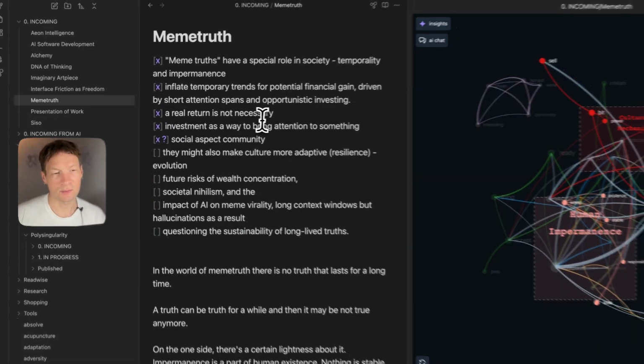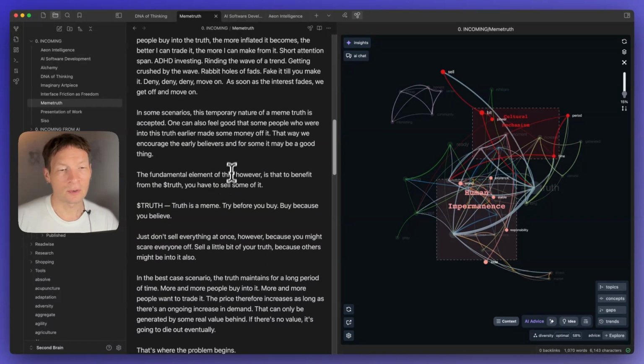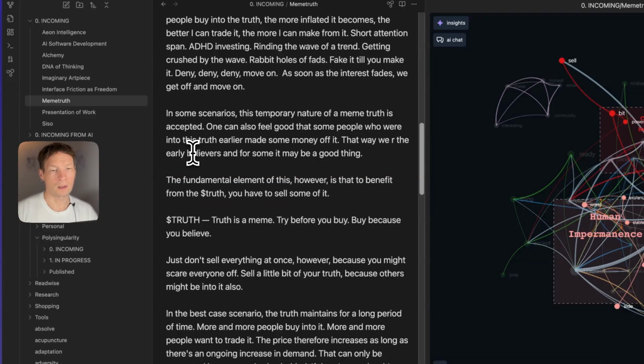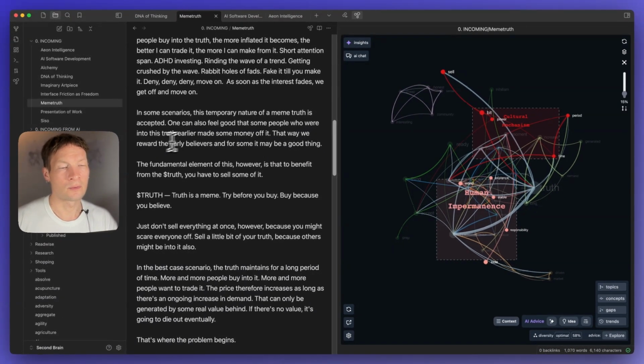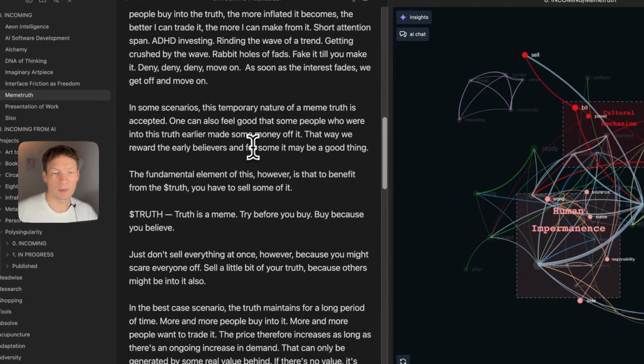You also invest into it because you're sort of rewarding those, rewarding the early believers. For some it may be a good thing.